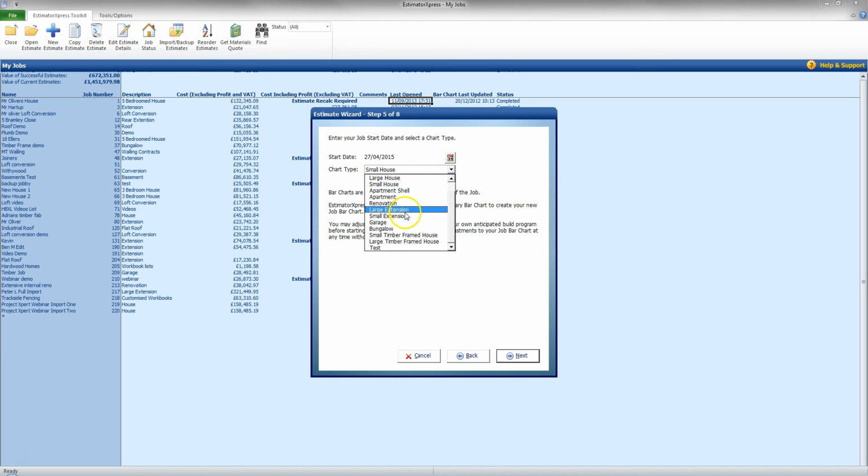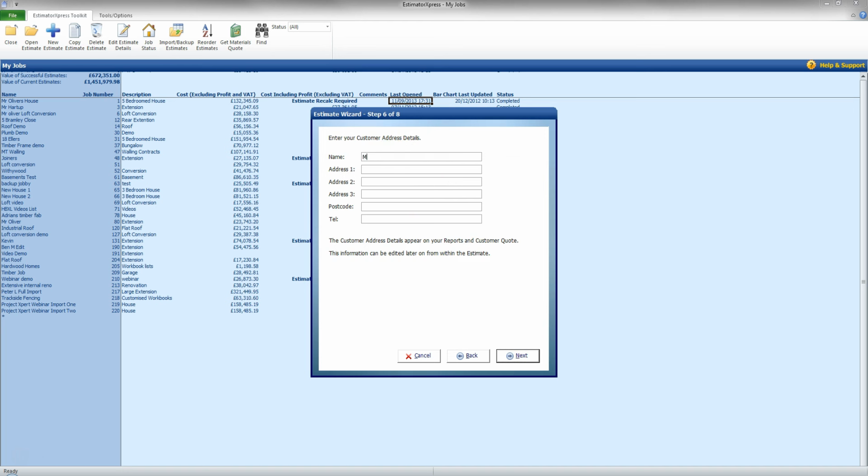Click next, customer details. So for this I'm going to go for Mr. Oliver, address there, that's number 1 street, area, city, postcode there. I'm going to go AB12CD. I'll leave the telephone number out for now. Now if you don't put the customer details at this point, you can always return to that at a later date, as they will be requested for producing the quote at the end.